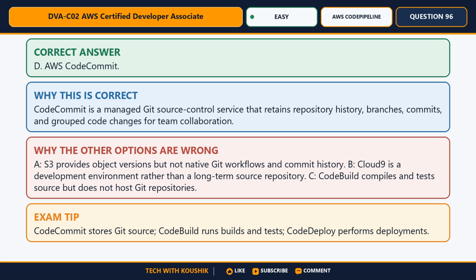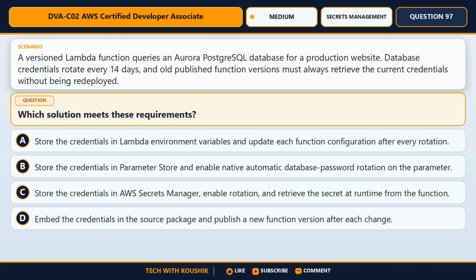A. S3 provides object versions but not native Git workflows and commit history. B. Cloud9 is a development environment rather than a long-term source repository. C. CodeBuild compiles and tests source but does not host Git repositories. Exam tip. CodeCommit stores Git source. CodeBuild runs builds and tests. CodeDeploy performs deployments.